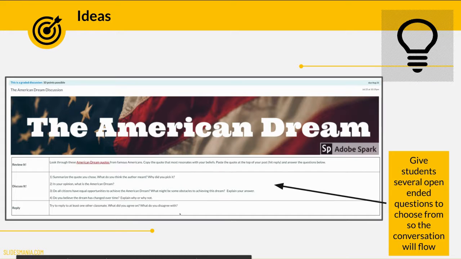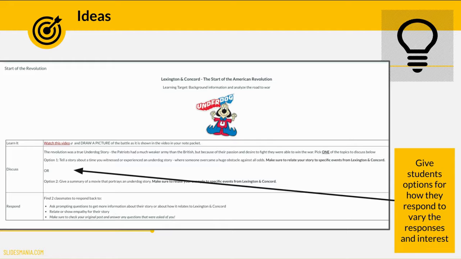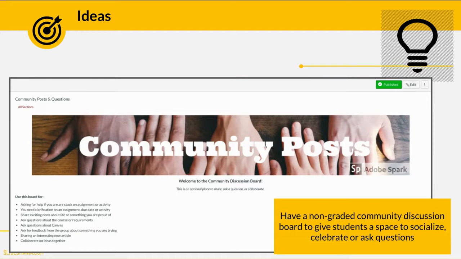Again with the table, but this time my suggestion would be to give students several different prompts to choose from. So that way you don't get the same response over and over again. The more open-ended you can make your questions, the more thoughtful responses you're going to get. Similarly, if you give students options, hey, you can respond to this prompt or this prompt, you get a lot more variety in your discussion forum than if everyone's responding to the same question.